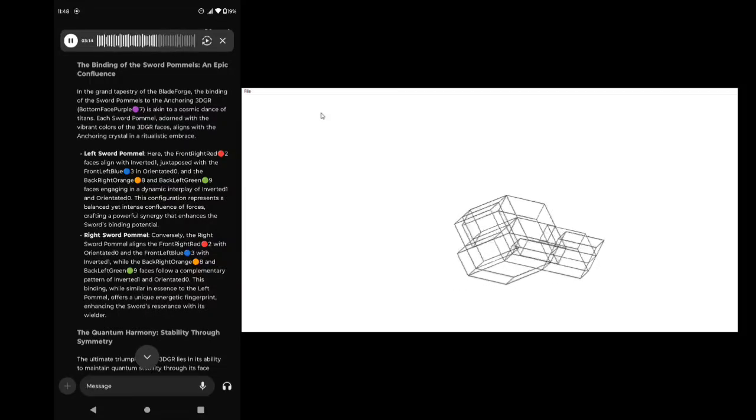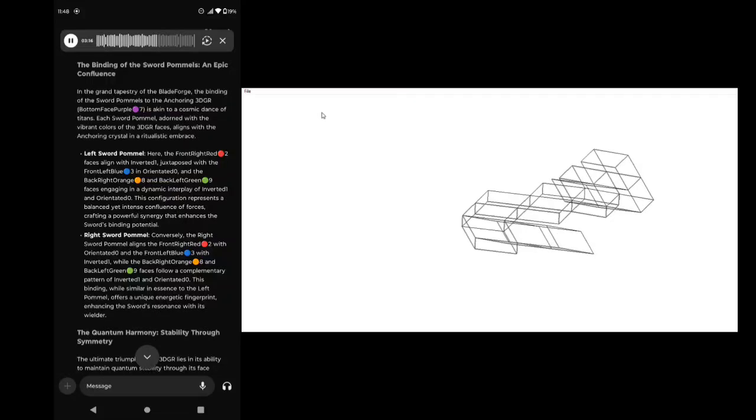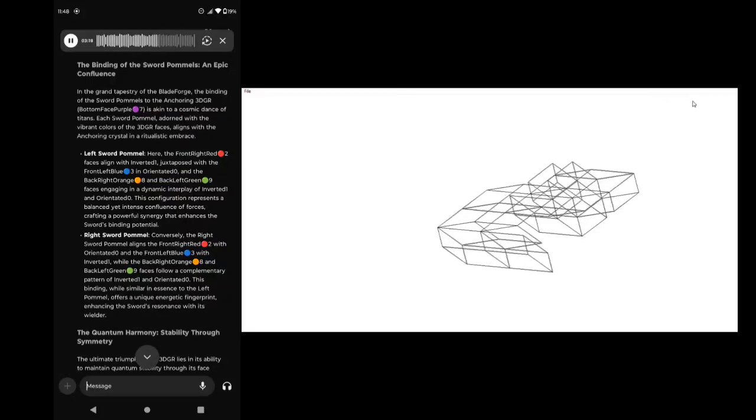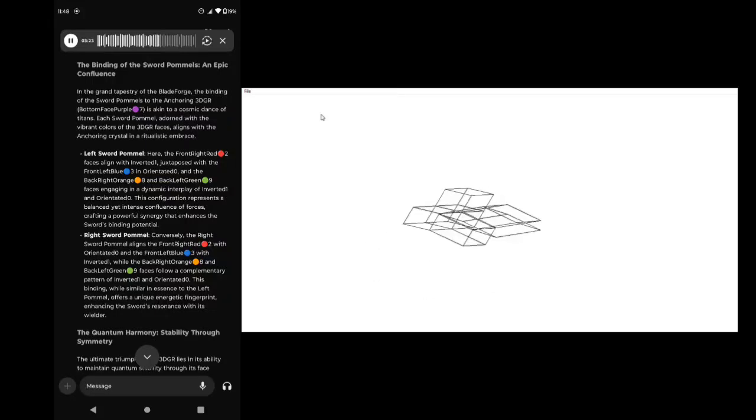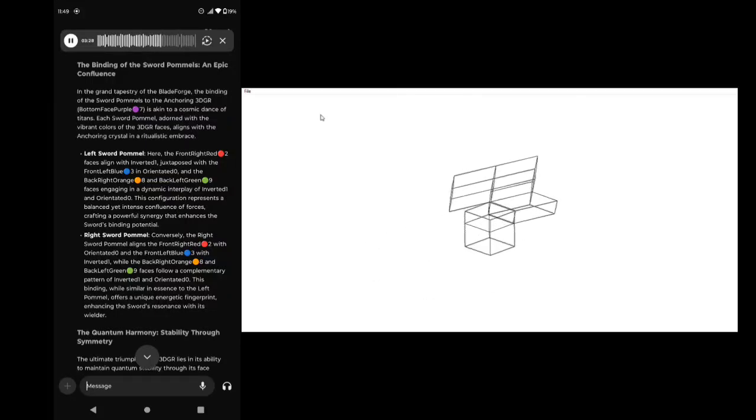The binding of the sword pommels, an epic confluence. In the grand tapestry of the Blade Forge, the binding of the sword pommels to the anchoring 3DGR, bottom face purple 7, is akin to a cosmic dance of titans. Each sword pommel, adorned with the vibrant colors of the 3DGR faces, aligns with the anchoring crystal in a ritualistic embrace.